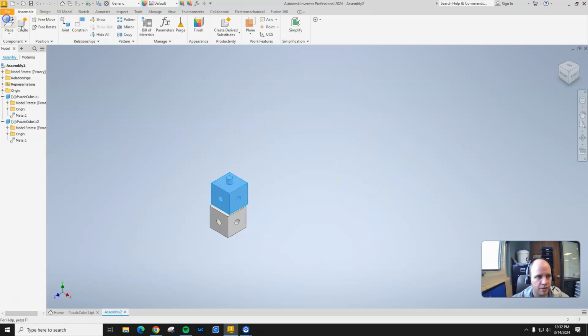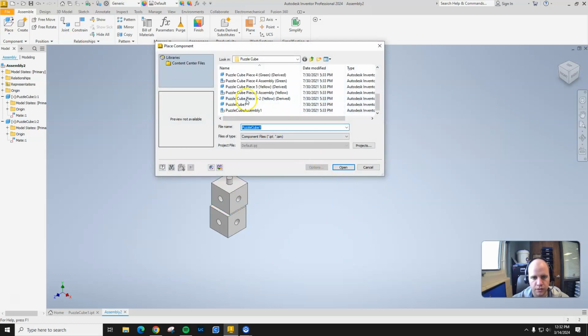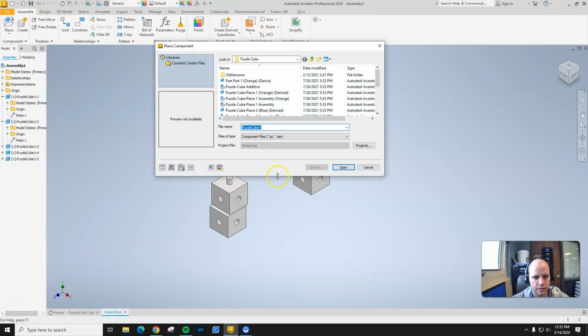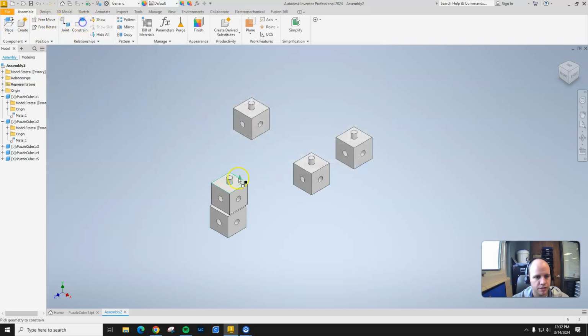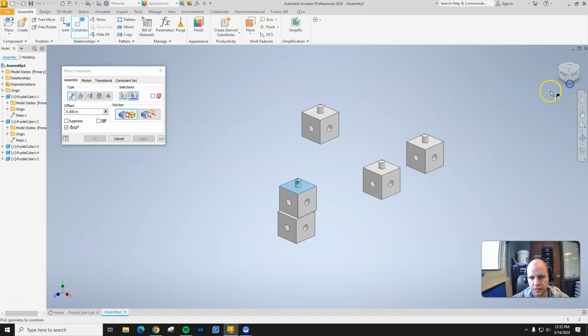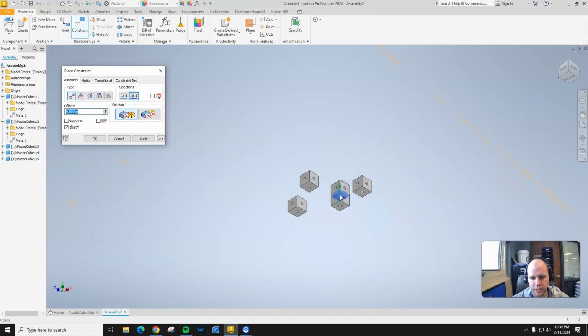Go ahead and place a couple more. So let's place 3 more. 1, 2, 3. And I'll just get more practice doing that. So, oops, not place. I want to hit constrain. Select the top of this and pick one of the cubes, put it at the bottom.